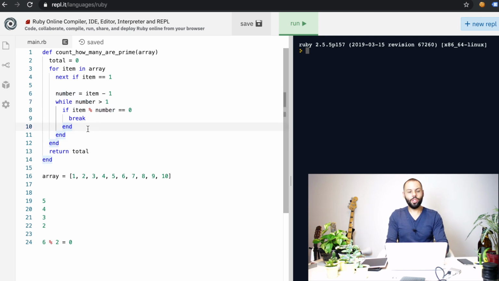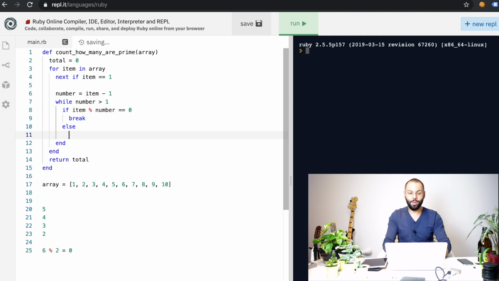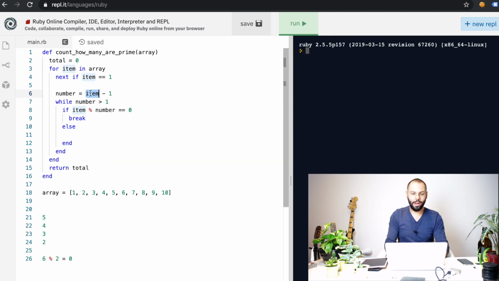That's it. So you break, but else if this item is not divided by number, then I want to validate and evaluate the next number. So if I want to evaluate, again, let's pretend that we are evaluating 6, which in this case will be 6 minus 1, 5. If 5 is not divided by number, I want to evaluate now 4.